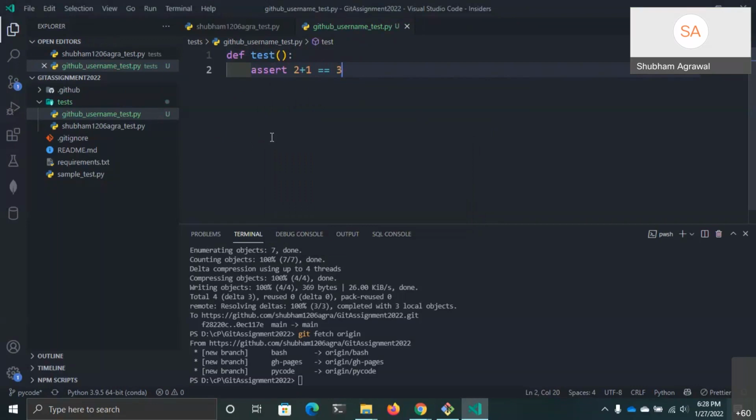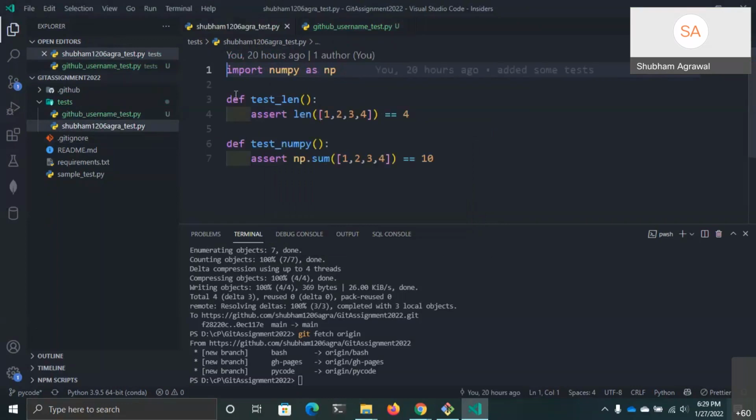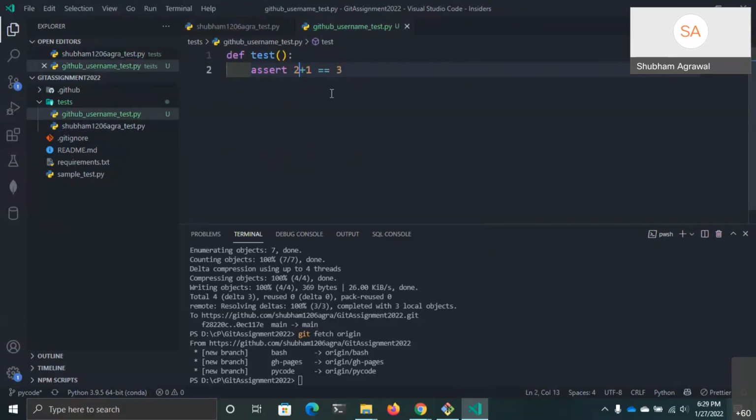Yes, you are doing this in the PyCode branch. So you can create multiple tests. I will say create some; this will be the creative part. You can do what you want to do. What we are using is the PyTest library.